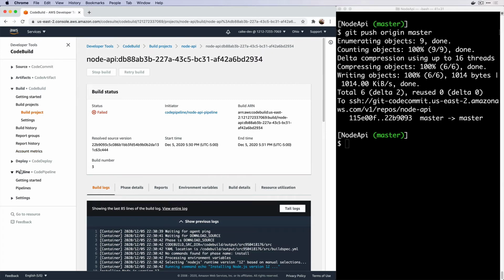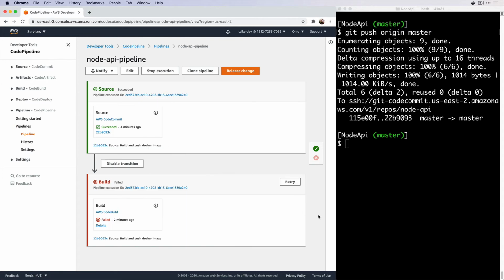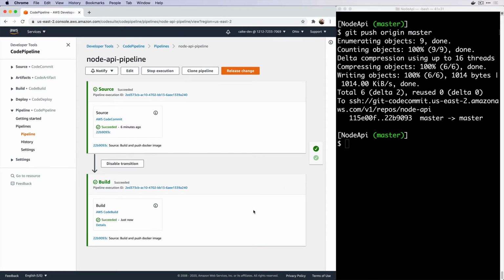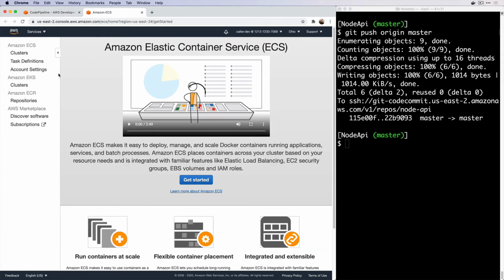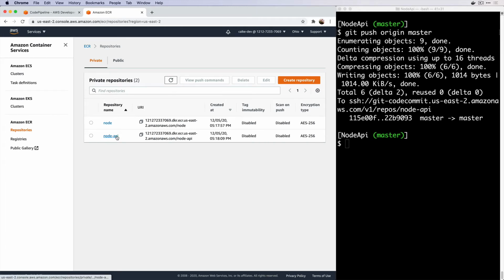Go back to the pipeline and click on retry. And our build succeeded now. Let's go and check our ECR repository to make sure that our latest image is pushed. Repositories. And the Node API image is there. Cool, that worked. Now the second part of our project is done.